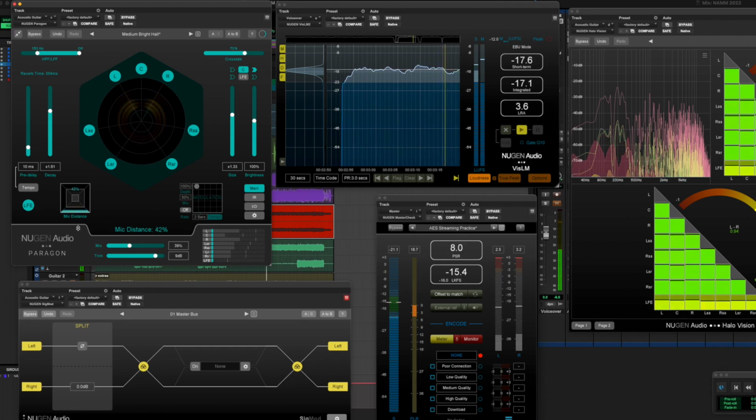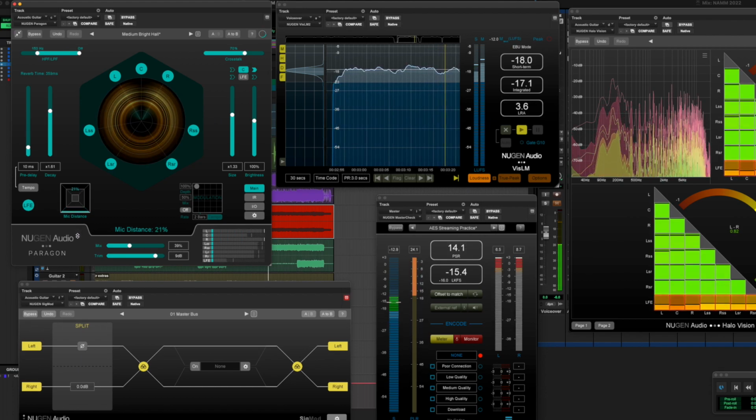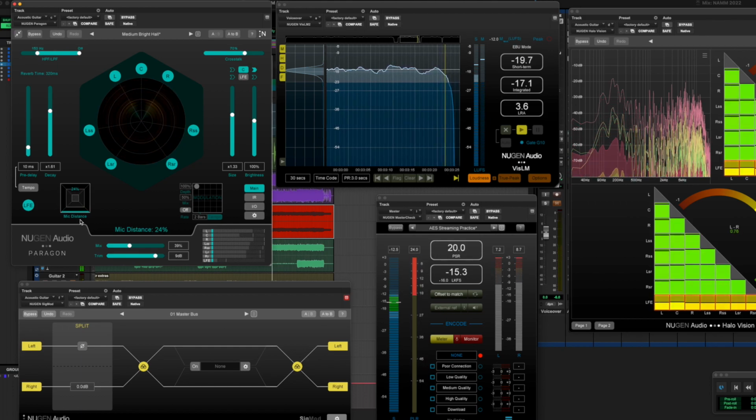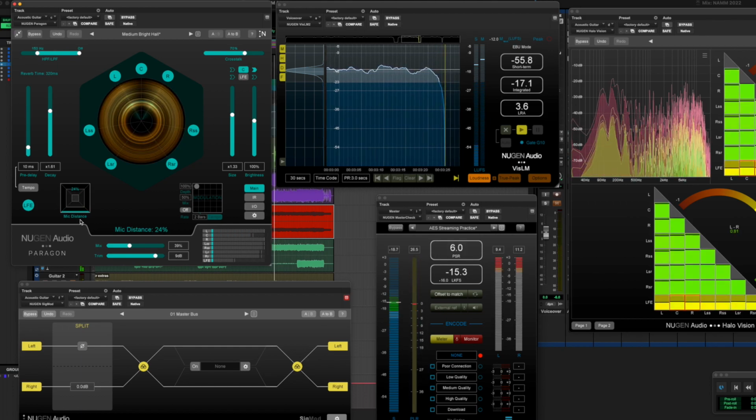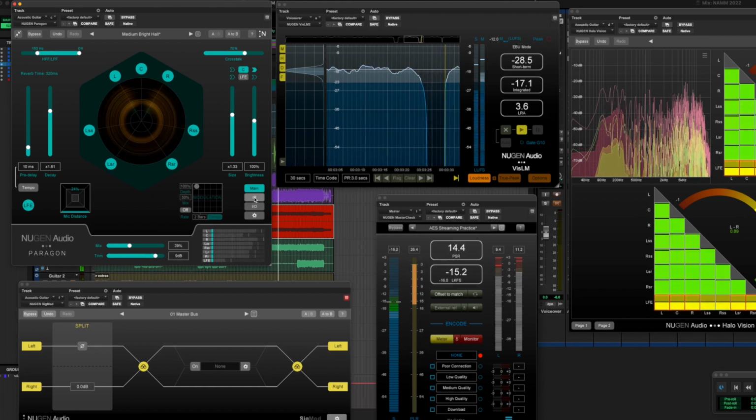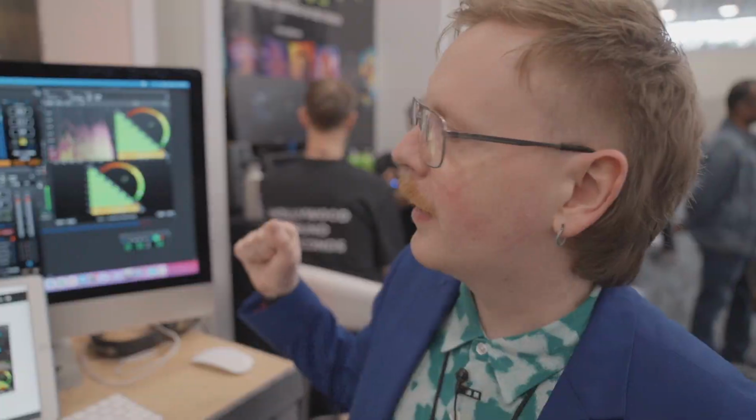It also has this mic distance control, which adjusts the balance of early and late reflections to give the impression that the sound source is further or closer to you. And yeah, it's just really flexible. There's all kinds of things that you can do, but I won't get bogged down. You should try it for yourself.